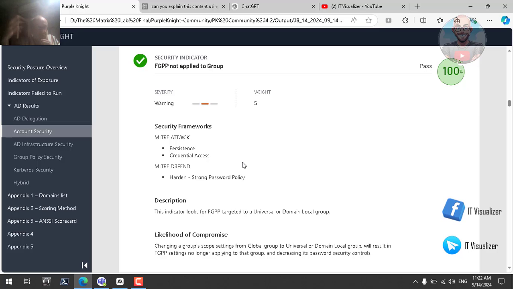We all know that Active Directory has different types of groups. We have the local or domain local group, we have the global group, and we have universal groups. The fine grained group policy is only applied to the global group type. So if you change the type of the Active Directory group to universal or domain local group, the fine grained group policy will not be applied.